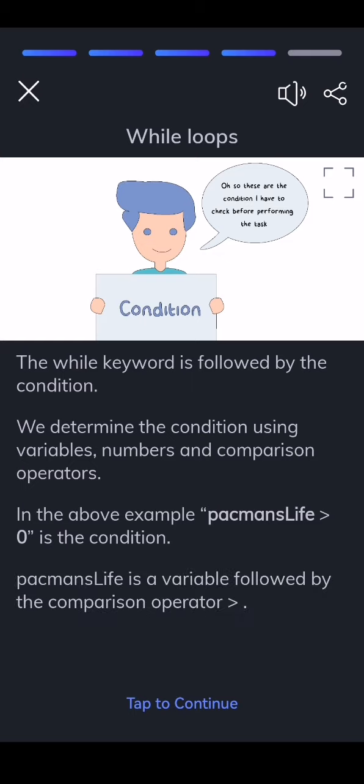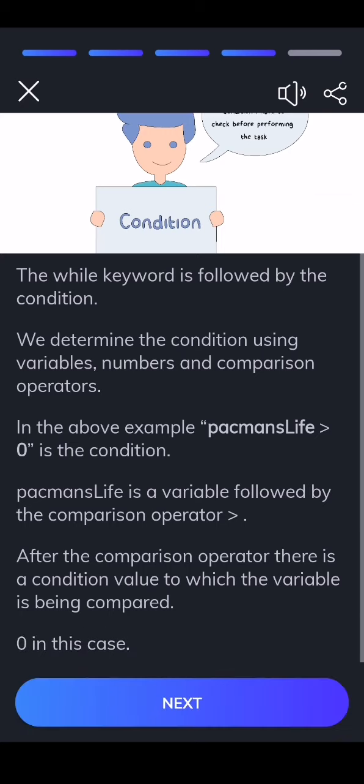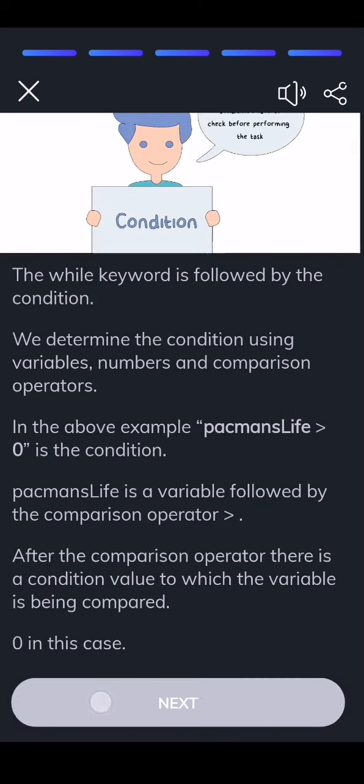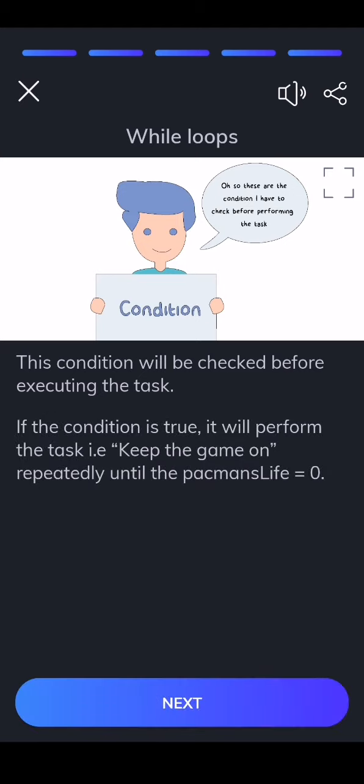Pac-Man's life is a variable followed by the comparison operator greater than. After the comparison operator, there is a condition value to which the variable is being compared, 0 in this case. This condition will be checked before executing the task. If the condition is true, it will perform the task, i.e. keep the game on repeatedly until the Pac-Man's life equals 0.